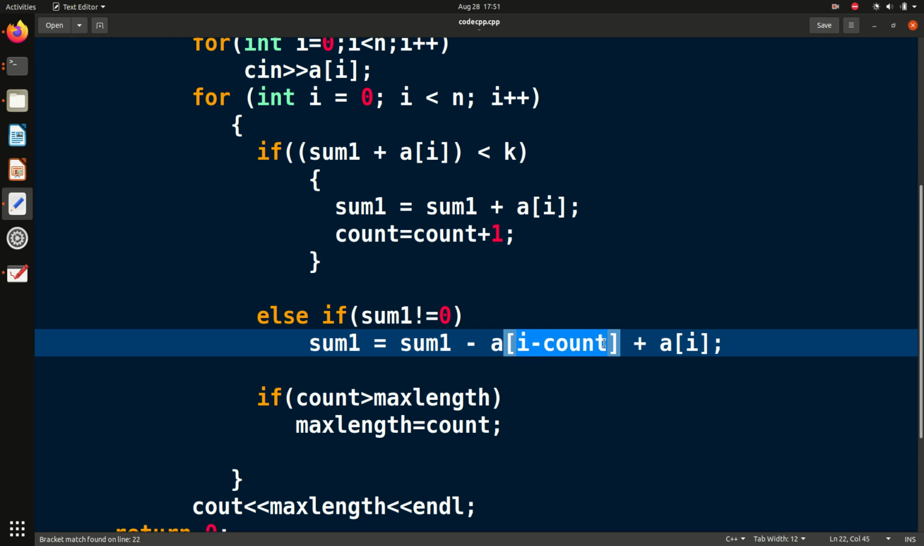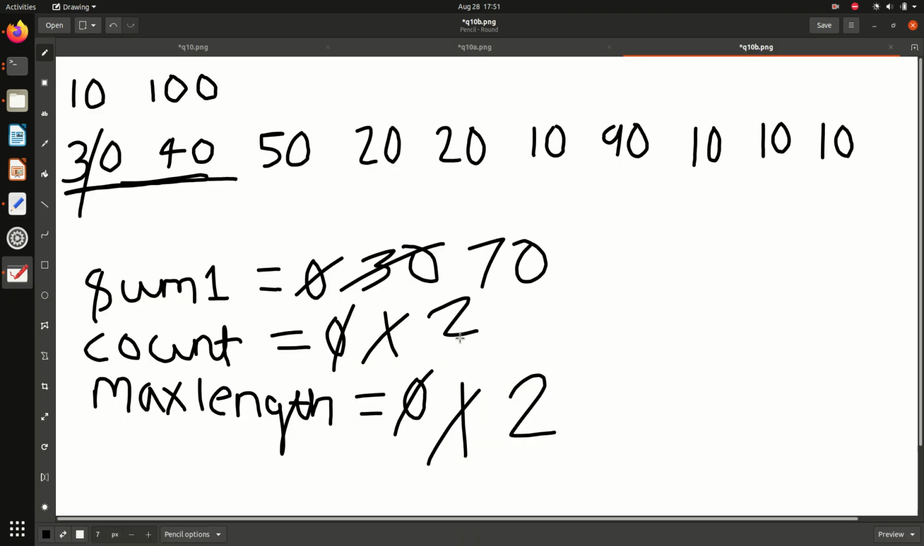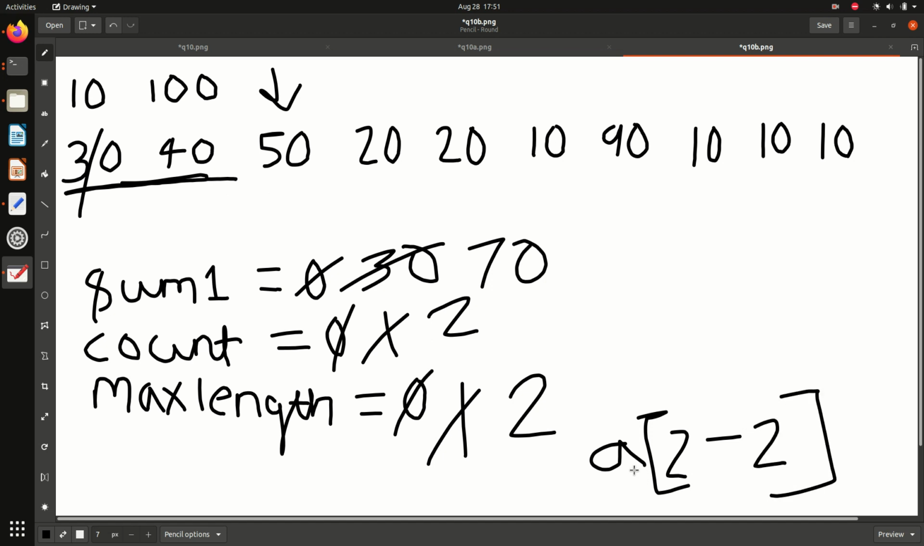A of I minus count. So I minus count basically gives us this, A of I minus count. So now we are looking for this horse. So I is 0, 1, 2. 2 minus count is 2. So 2 minus 2, which is 0. So A 0, this one. So can you see this element only we are removing? This is the way to write it. So we will remove this element 30.